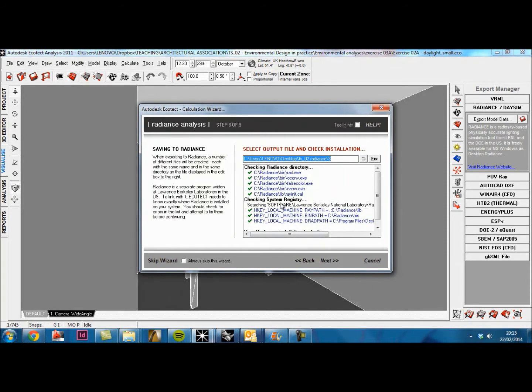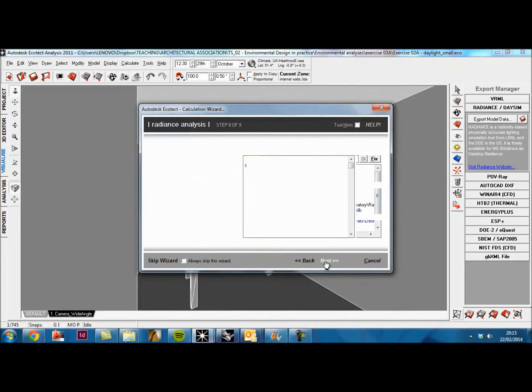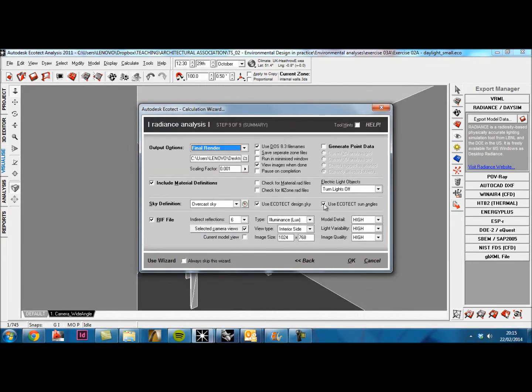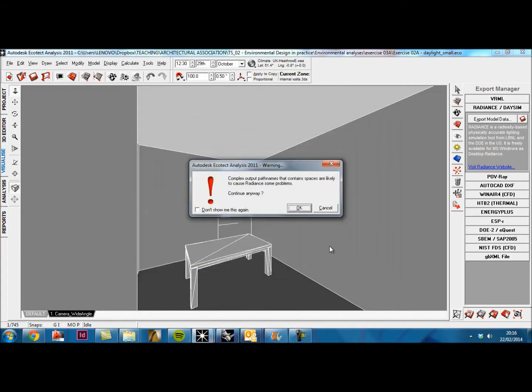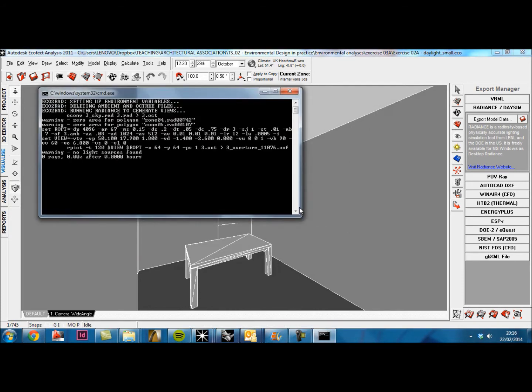Press next. Again, all these must be ticked. If unfortunately for you it isn't all ticked, then maybe have a look at the previous tutorial where I've explained how to fix that. Okay, so that gets us to the summary page. Nothing to say here other than usually what I do is I just increase the number of reflections to about 6. It takes a little longer, but it looks a little better. And then I press OK. Again, Ecotect warns me that it doesn't like long names, but just press OK to that, and it'll go. And it'll start thinking for quite a while.